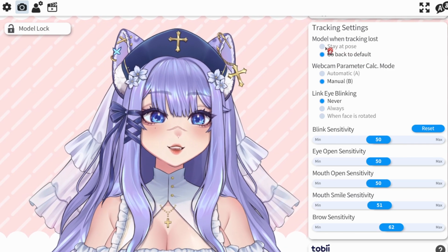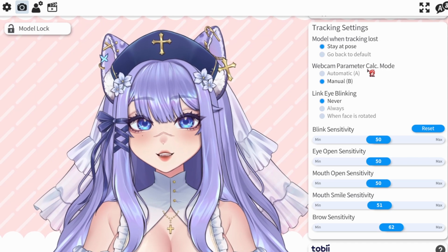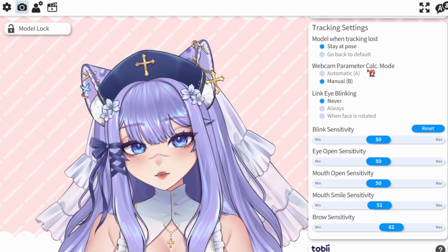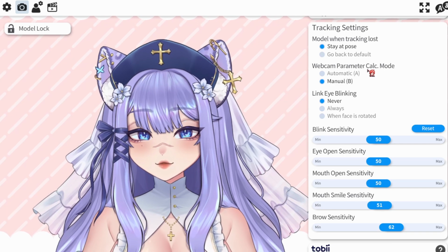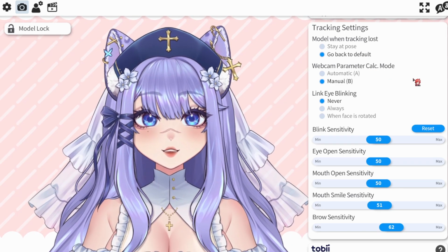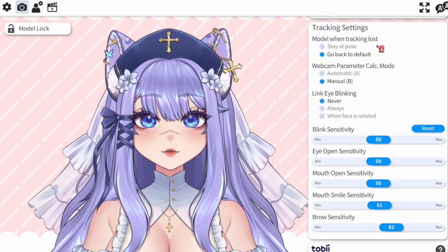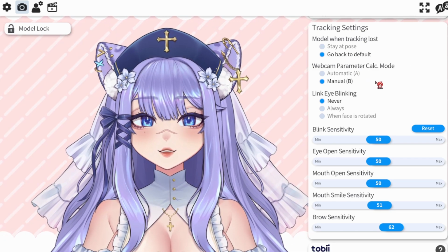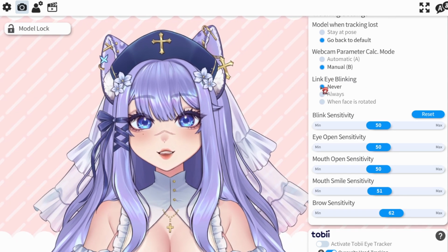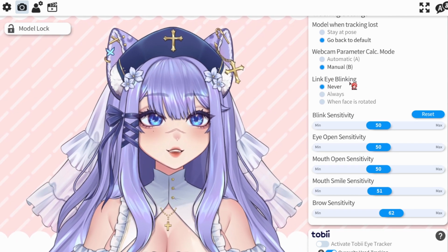And if you stay at pose, it will... There, she's just stuck there at the moment where tracking is lost. It's mostly up to your preference, but if you have an idle animation, I believe you don't want to change this setting.